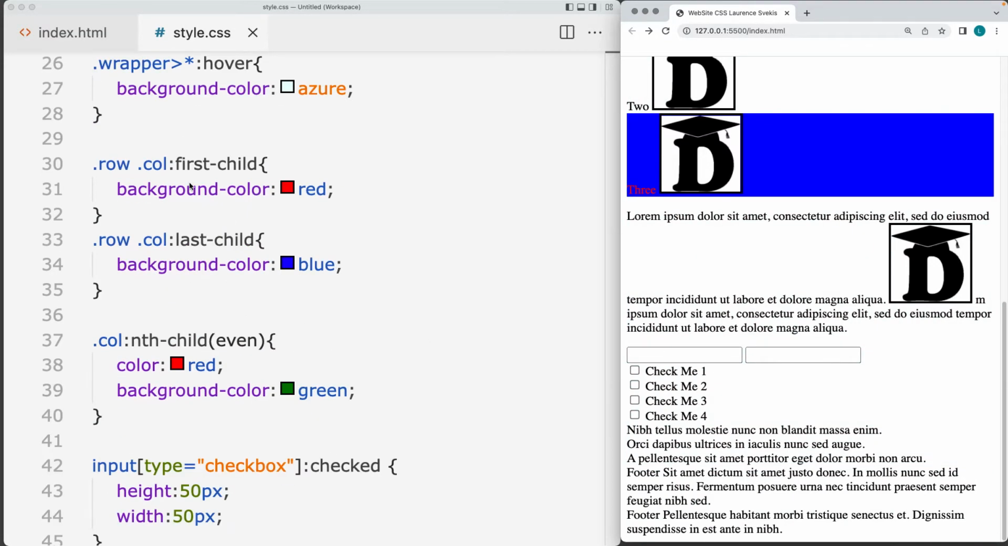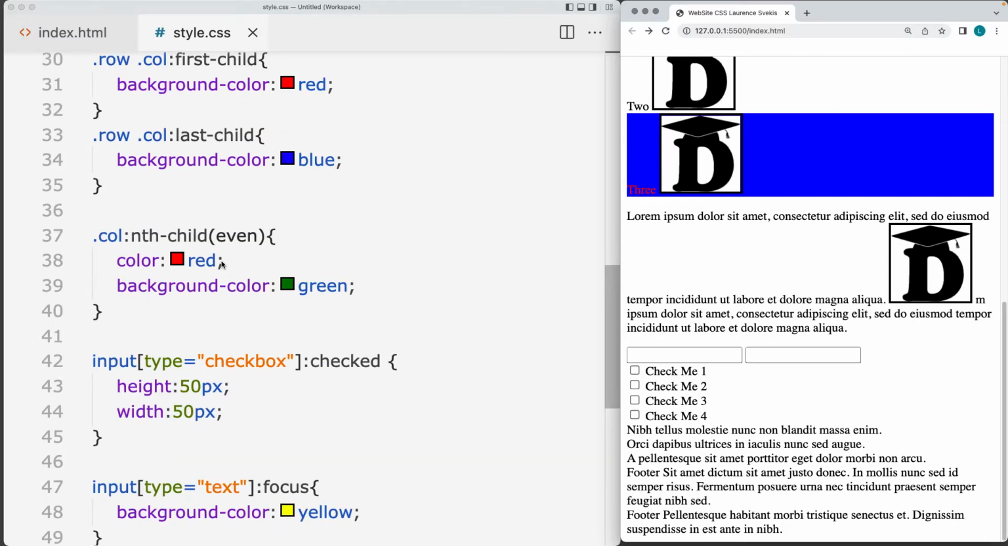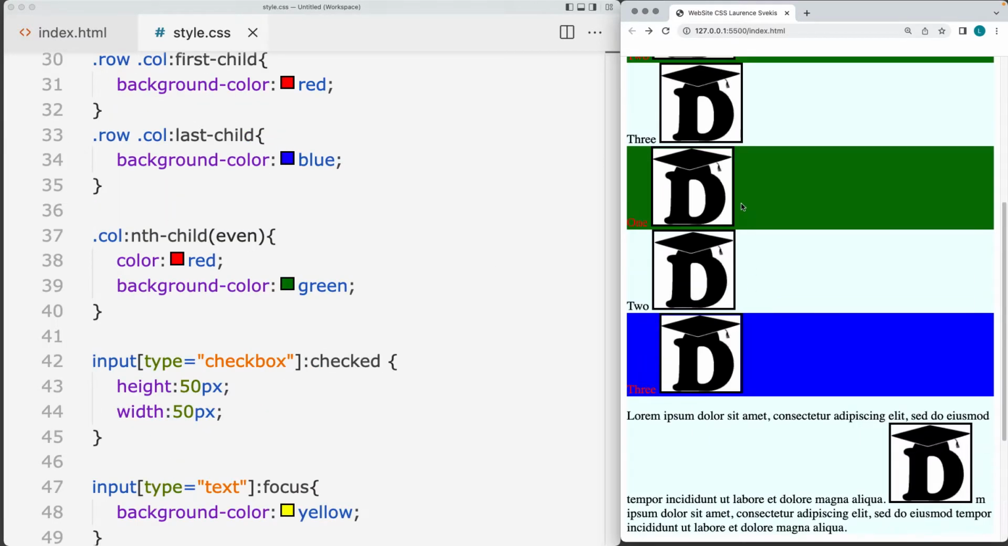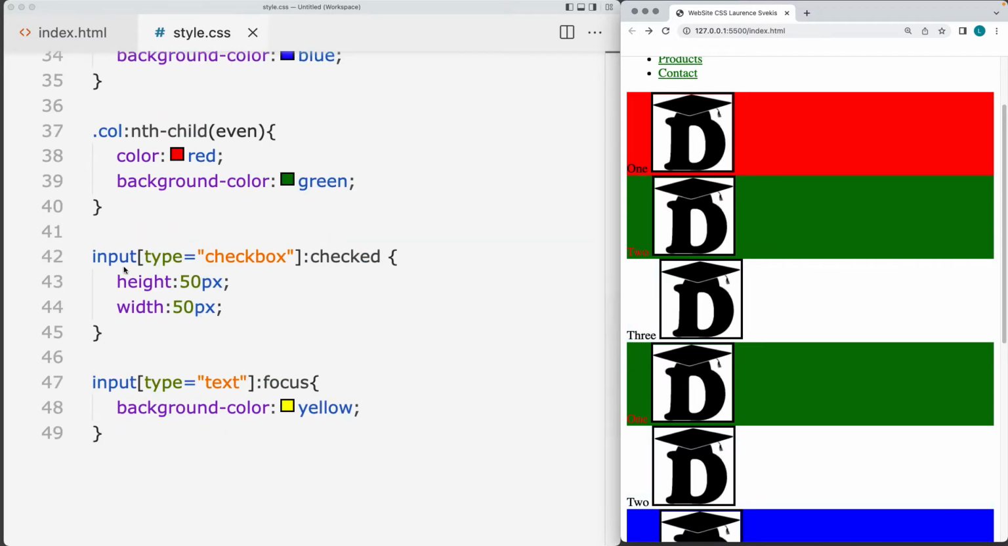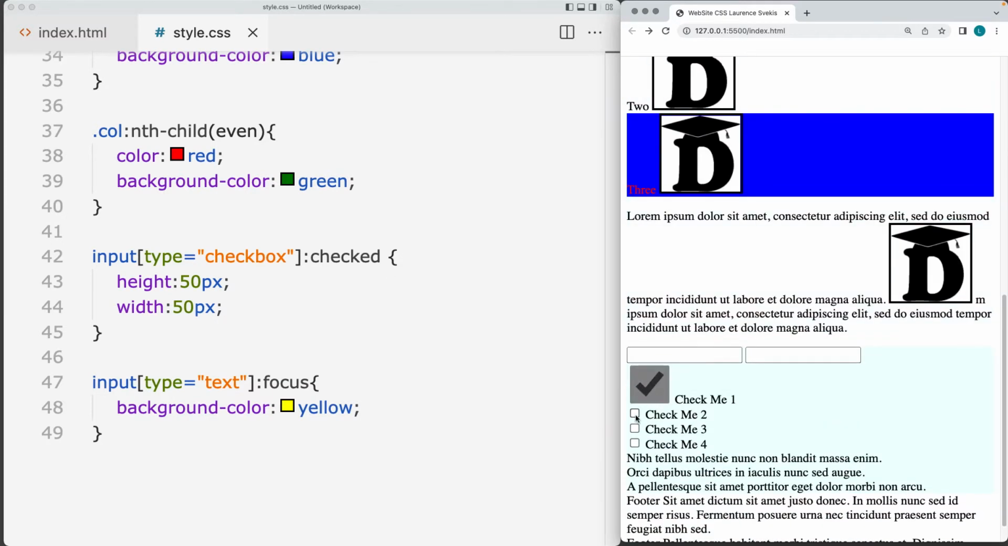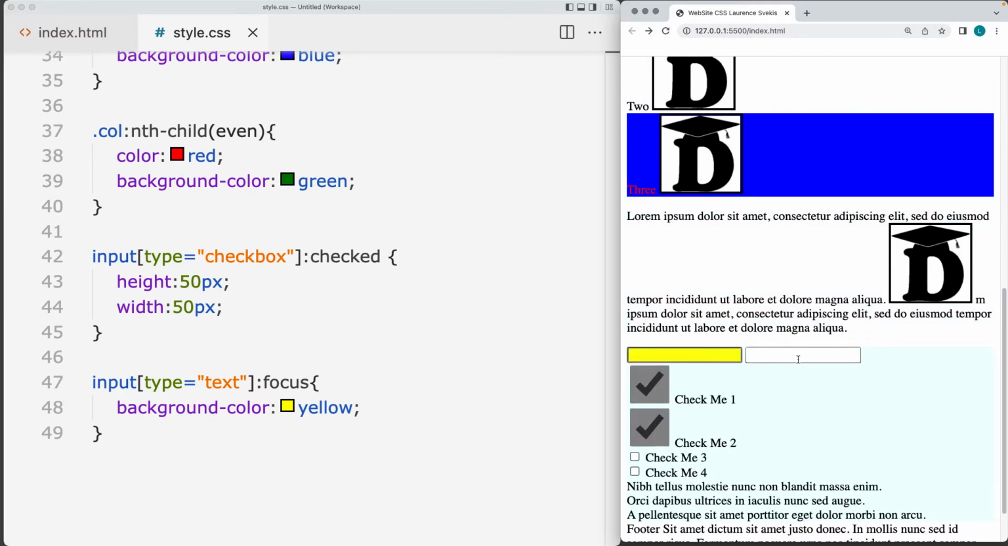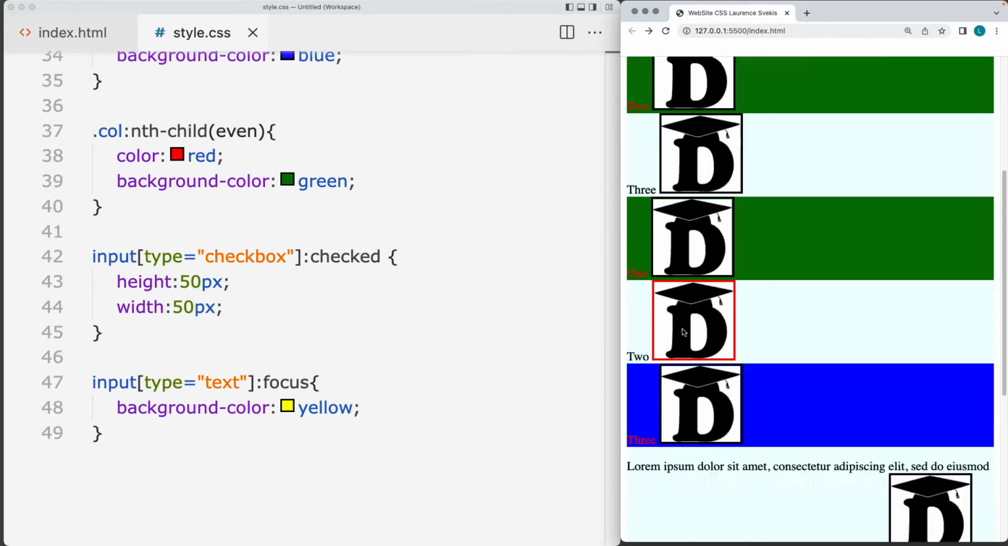There's also where you can make a selection, so first and last child. You can do the nth child, which allows you to do even or odd, so you can do alternating styling for the siblings. Also specifying the checkbox, checking to see if it's checked, and applying styling when it is checked. And there's also the focus pseudo-class, which updates the styling properties when the focus is applied to the elements.